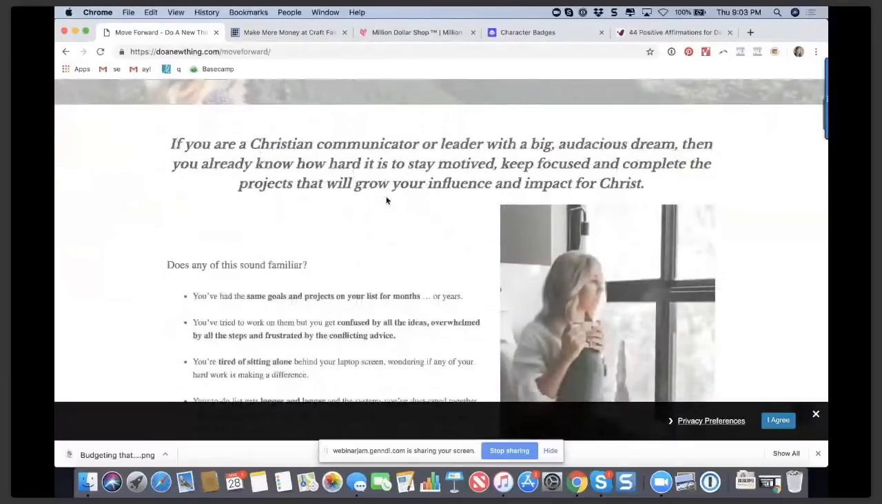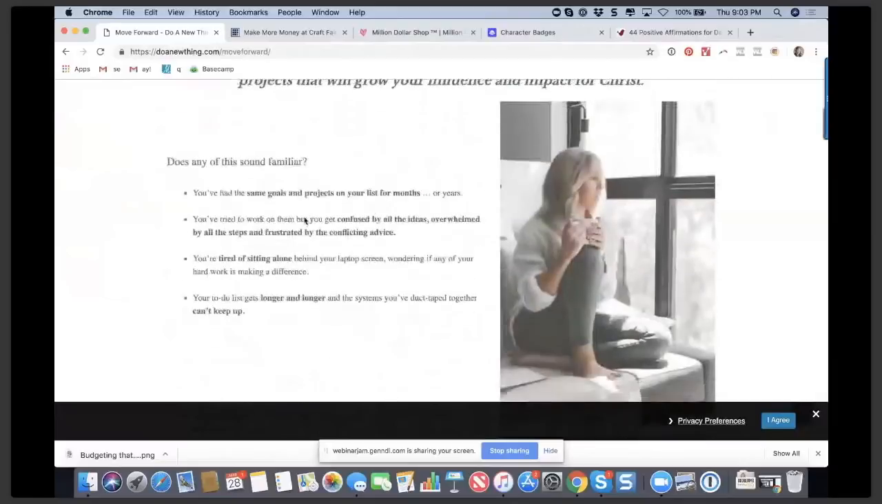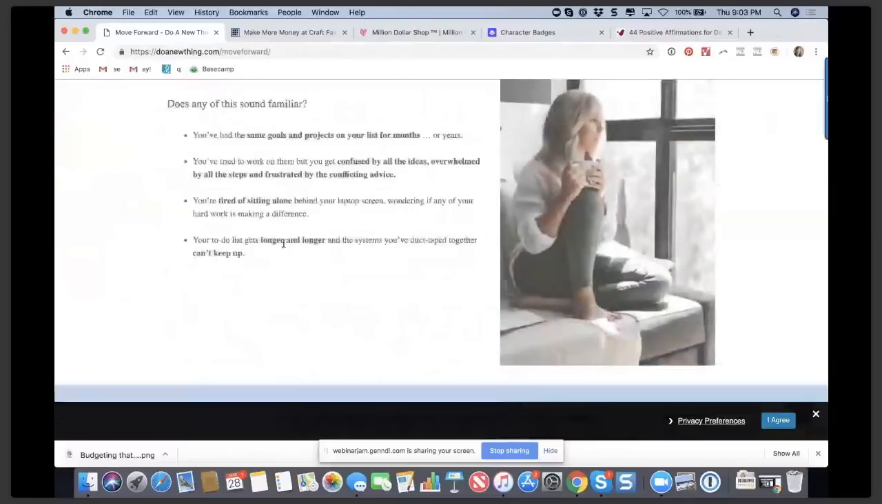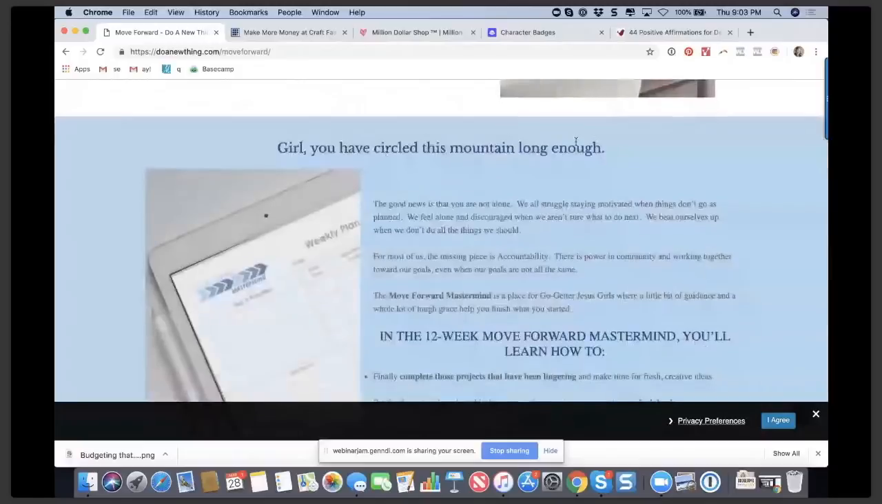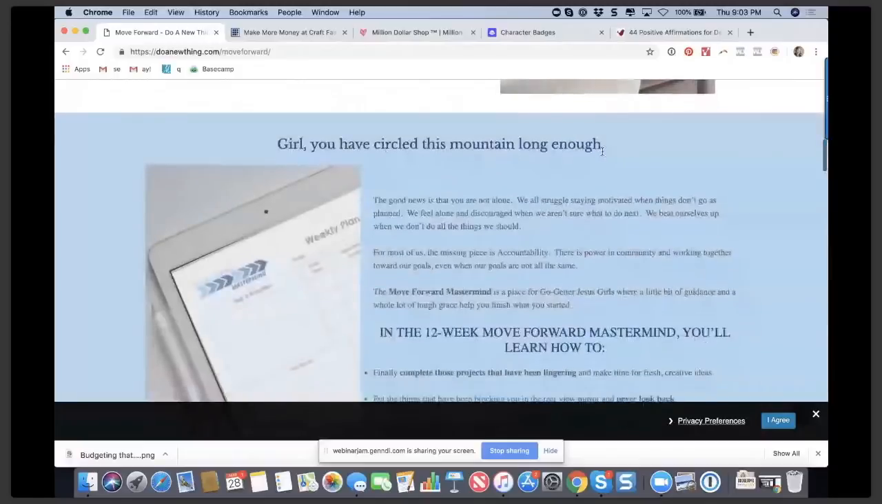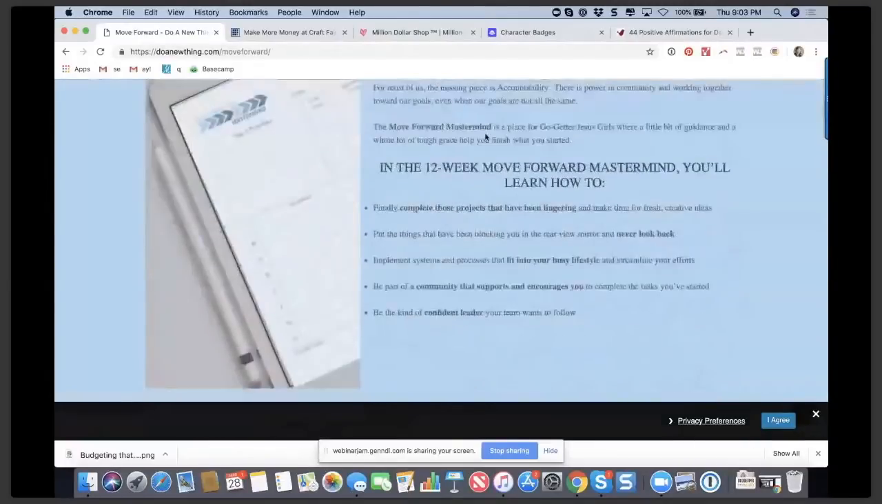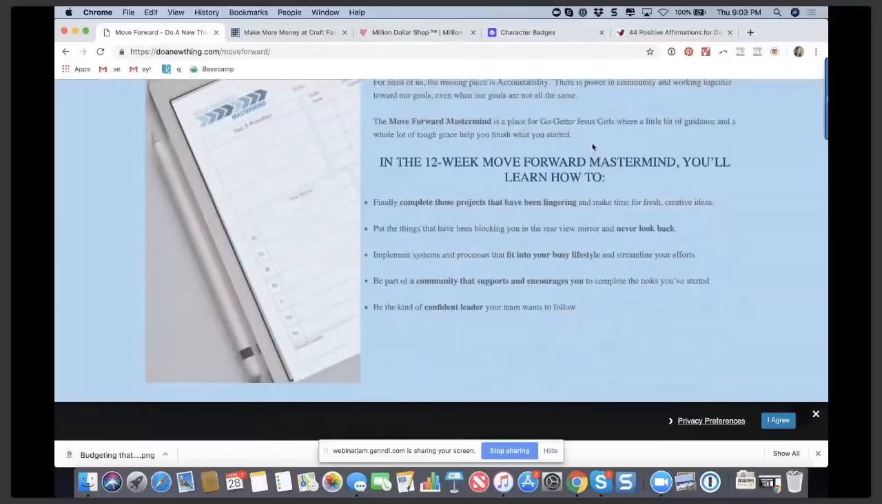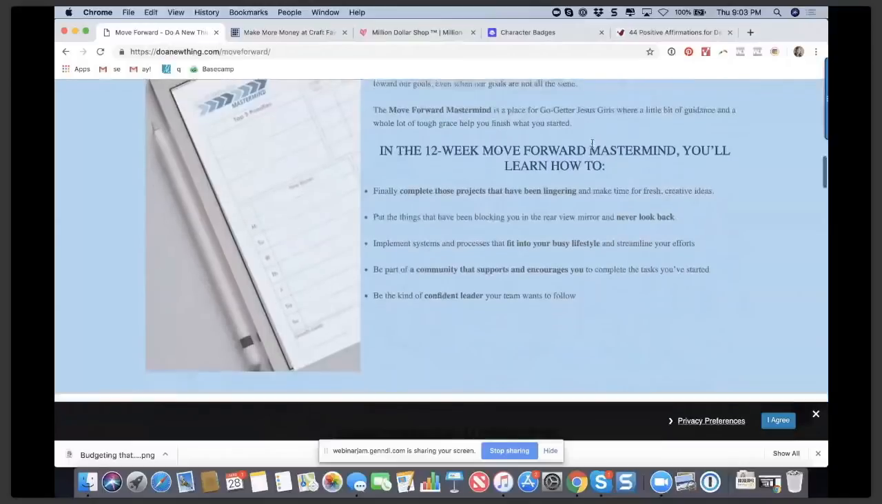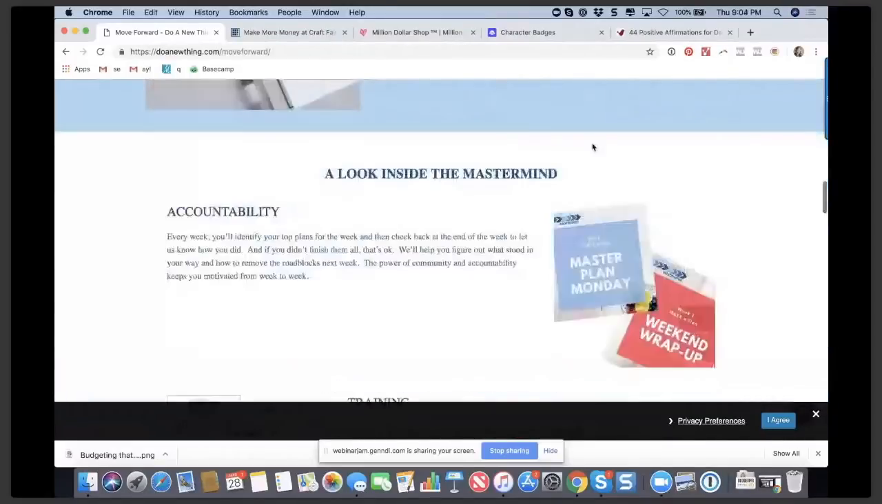And so she's talking about your felt needs, and she's highlighting the most important part. You're tired of sitting alone behind your laptop screen. I love this. Girl, you have circled this mountain long enough. The good news is you are not alone. And then she's telling you exactly what the Move Forward Mastermind is: a place for go-getter Jesus girls where a little bit of guidance and a whole lot of tough grace help you finish what you started. Great job on this. I think it's Krista. Is it Krista? Yes. Great job.